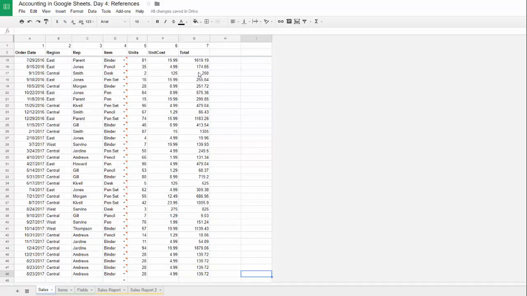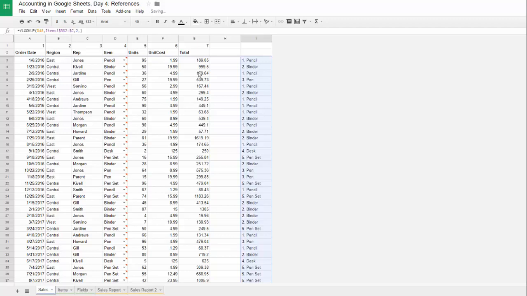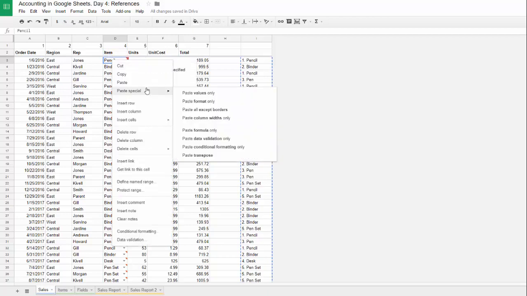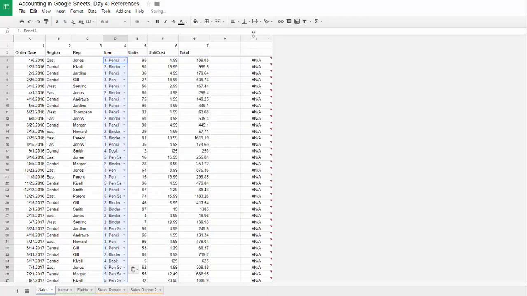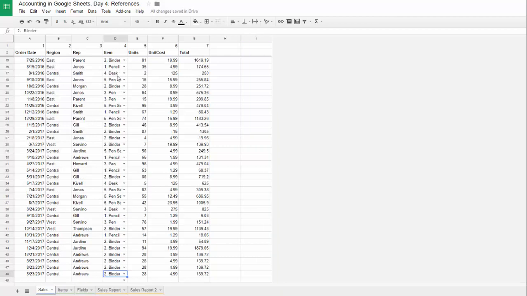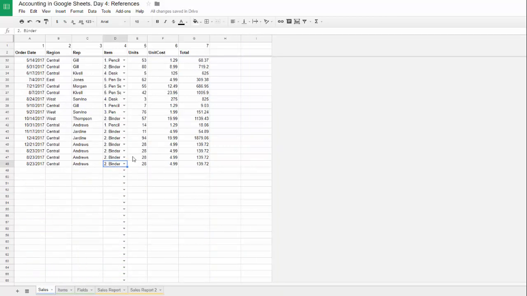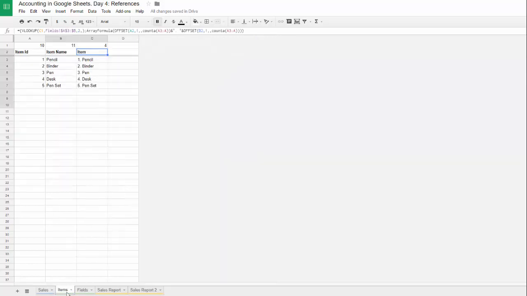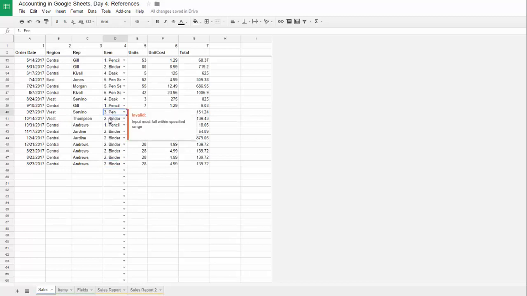I'll copy this name down to the whole list, Ctrl C, and paste special, paste only values, to kill our intermediate calculations. Now we have items with their IDs. So let's check. Let's make it pen number 1. You see this pen is an invalid value, but it still has IDs inside of it. It has ID number 3.